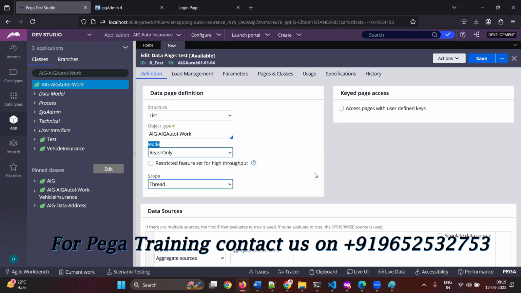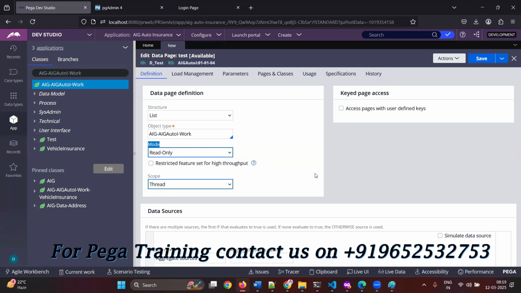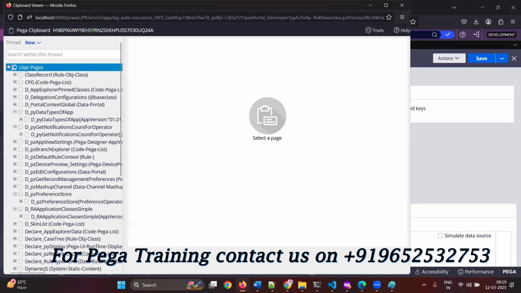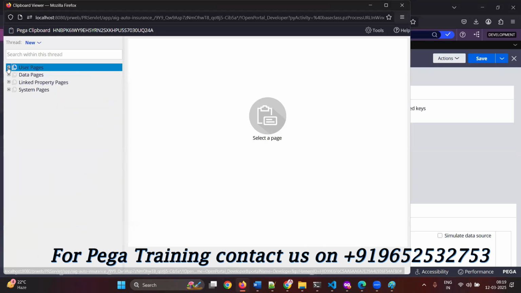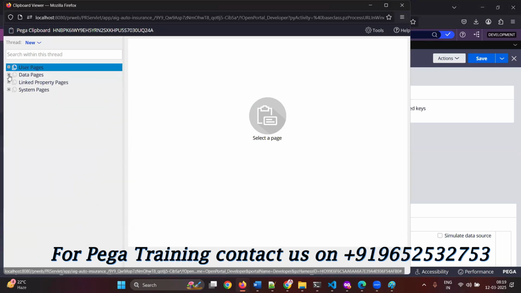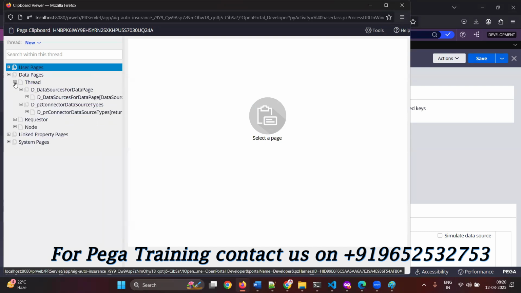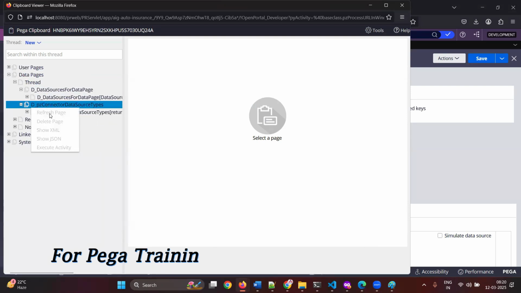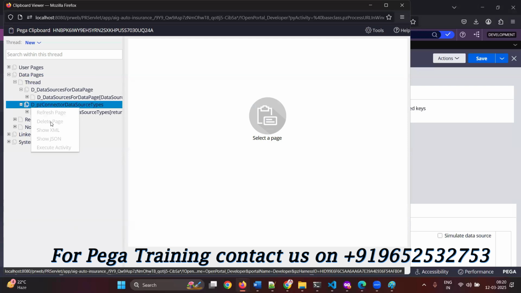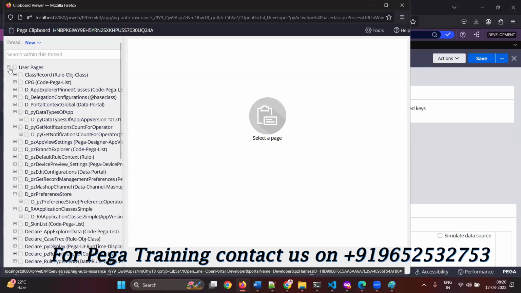Read only mode means the data page is read only on clipboard and cannot be deleted from clipboard. Look here. If you go to clipboard, user pages you are aware of so far, correct? Now you go to data pages. Expand data pages. There is a data page available. I am right clicking on it to delete. Am I able to delete? I'm not able to delete the data page because the delete option is disabled. Go to user pages and right click on a page, and the delete option is there.